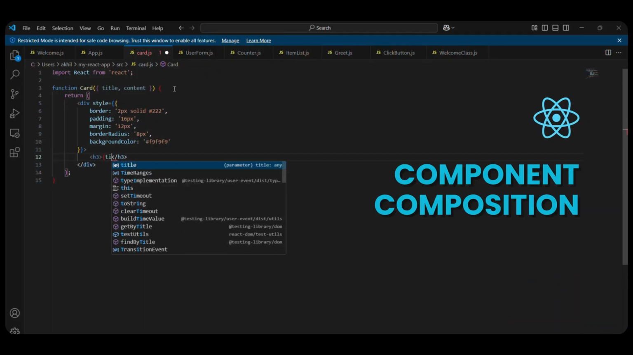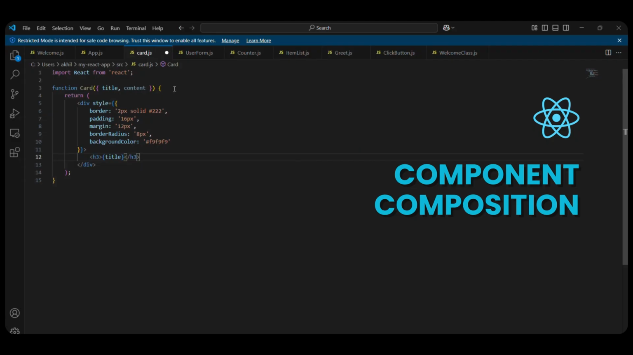This component takes title and content as props. It returns a styled box, a card, reusable anywhere in your app.